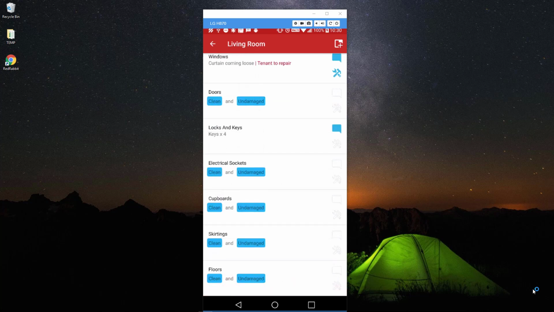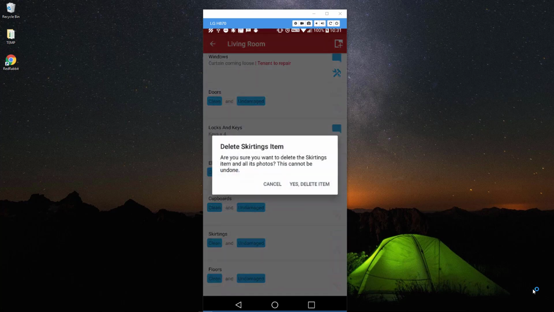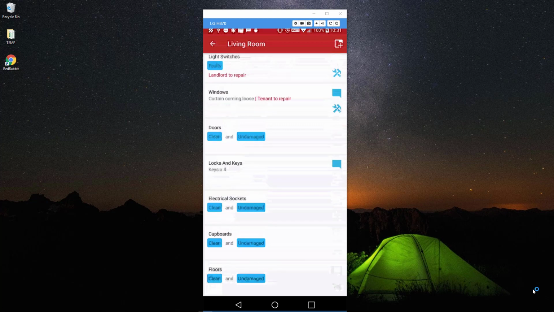Now, to delete an item that's in the area that's maybe not relevant, let's say this room doesn't have skirtings, for instance. On Android, you simply long tap the item, and that will bring up the option where you can either edit the name, or you can tap on the delete button to delete the item. Now just note that if you deleted, all the photos related to that item within this area is going to be deleted. So I just tap yes.